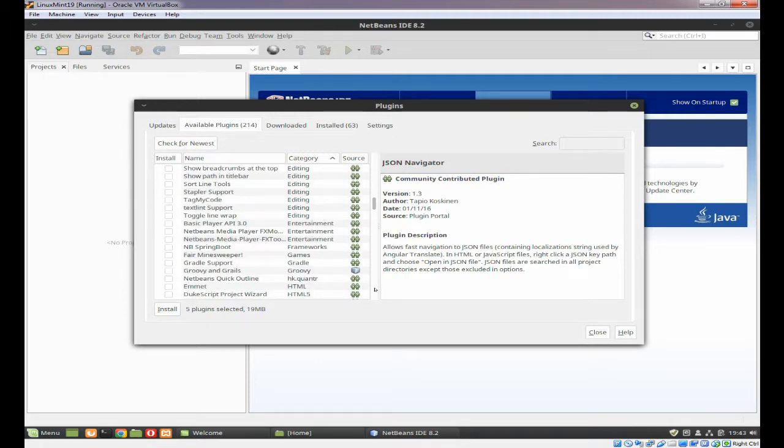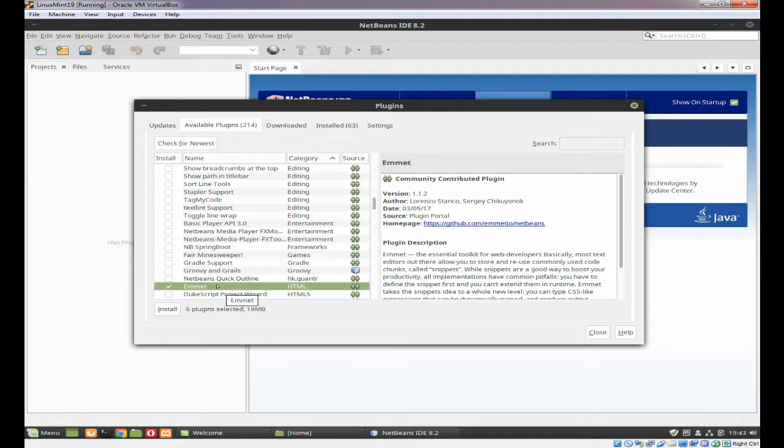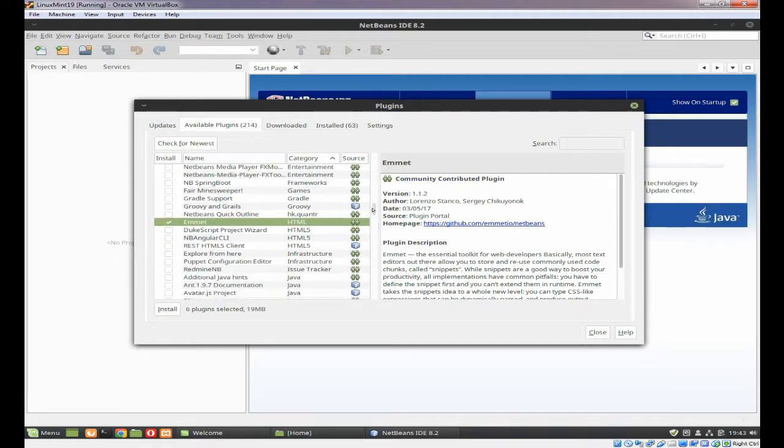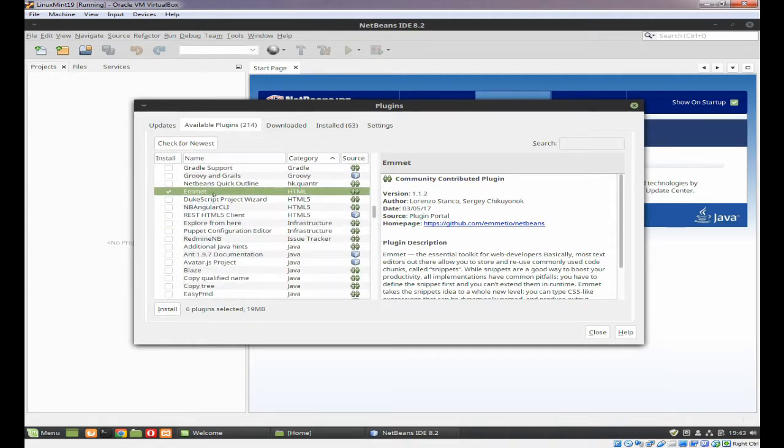Come down further. Now, Emmet is very important. I strongly recommend that you actually install Emmet. Although NetBeans comes with an auto-completion system, Emmet is probably a lot better, and you get used to using Emmet because you'll probably use it in Atom or Visual Studio Code. I seem to have got a cold from somewhere, unfortunately. I do apologise. And that type of thing.